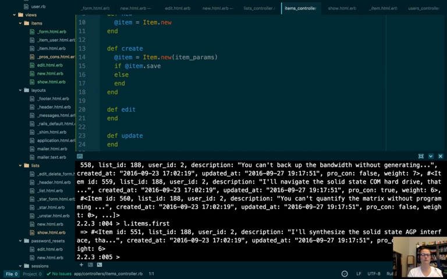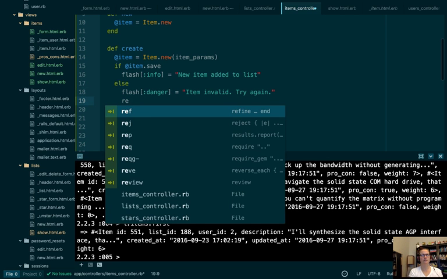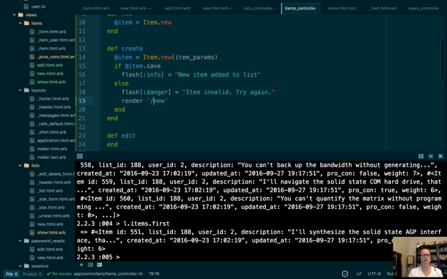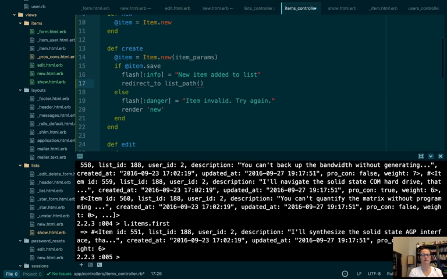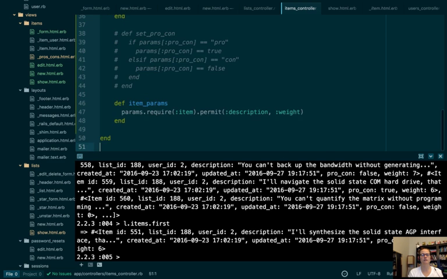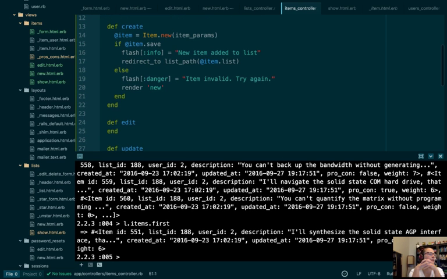So either way, we'll flash them. Flash alert equals new item added to list. Flash danger, info maybe, I don't know. Item invalid, try again. Render. I think I want to render new again. And then I think redirect to list path, item dot list. So let's see how this goes. Oh, we don't know if it's a pro or con yet, so it's going to be real confused.